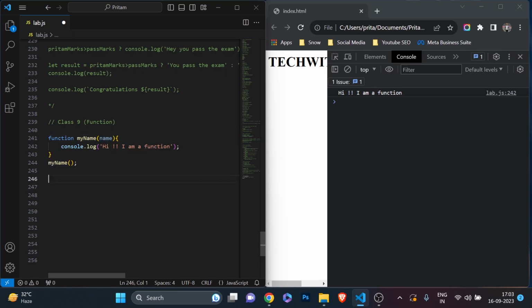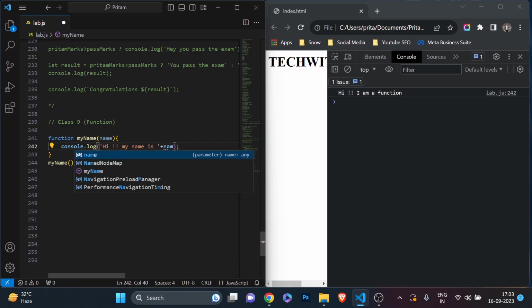So here I can write console.log, hi my name is, then I will just add the name variable here. Okay, but I have not declared name here, but I don't need to. I will mention the value of name now. When I'm calling the function, see, this is declaring a function and this is calling the function. Those are two different things, right? I'm calling the function here.